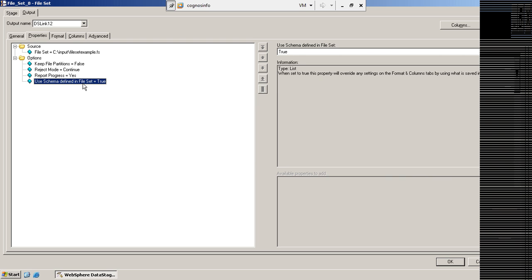The setting I used while creating the file set: I asked you to create the schema file in the descriptor file itself. So now I am using that schema file. Use the schema defined in file set. The schema is already there in the file set, so use that schema file only. That is what I am saying.